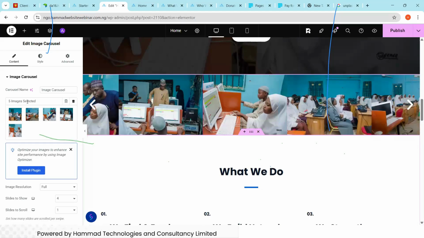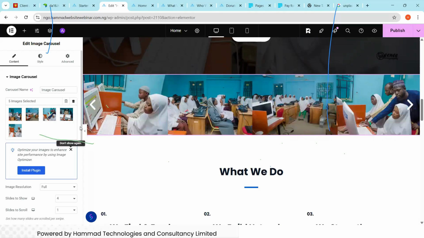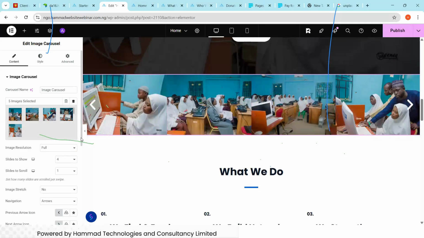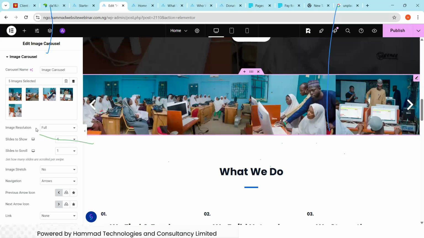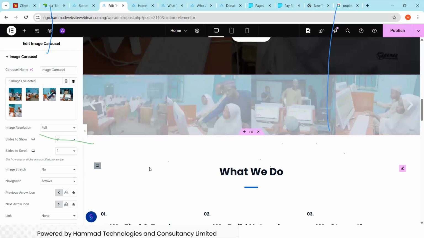Now, there is a way you can edit this. It's showing four images in one row, so maybe I can leave it at three. If you edit it to three, it will only show three images.